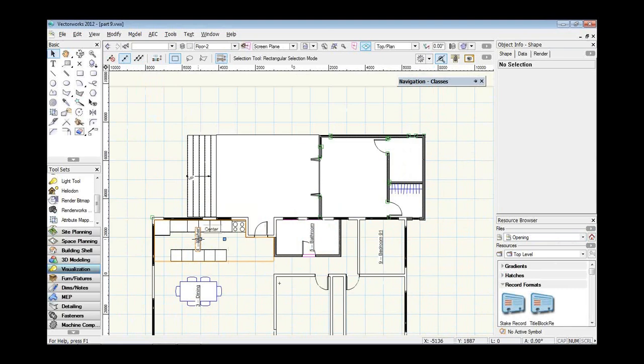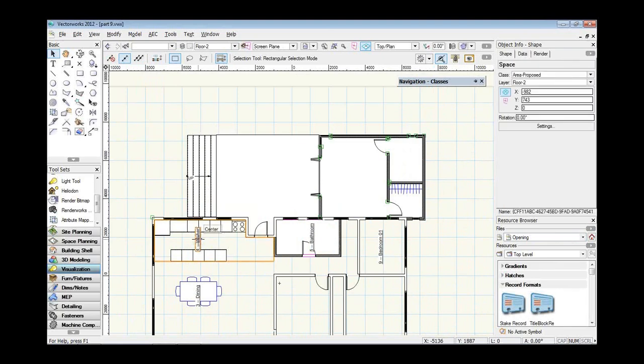I've created some objects called spaces. Spaces in Vectorworks can do a couple of things. They can be the room labels, as they are in this situation. They can also contain information about the floor finish, the wall finish, and so on. And so you can use spaces to create a finish schedule.